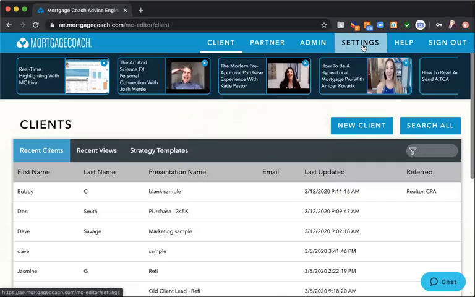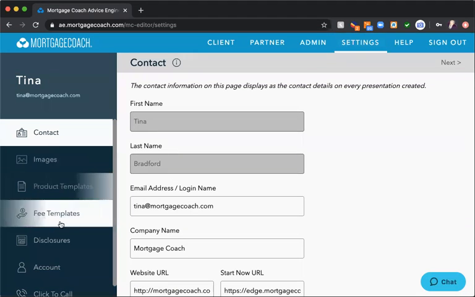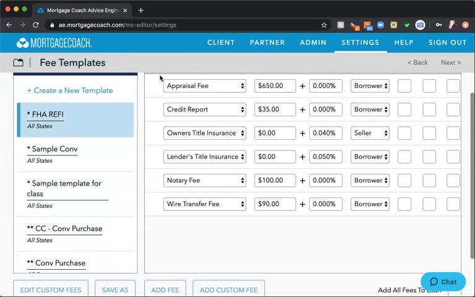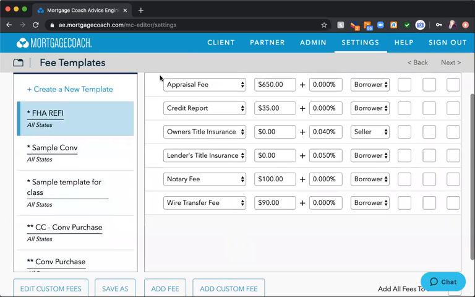Templates can be set up in the settings area. The first set of templates you want to build is your fee templates. Fee templates are going to have anything on your loan estimate that is not prepaid days of interest or anything handled in escrow. Everything else is going to be in here.